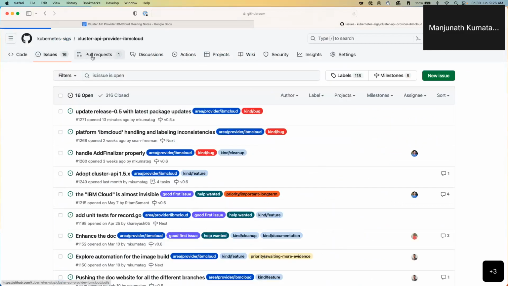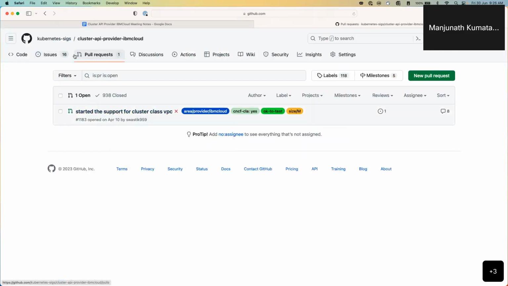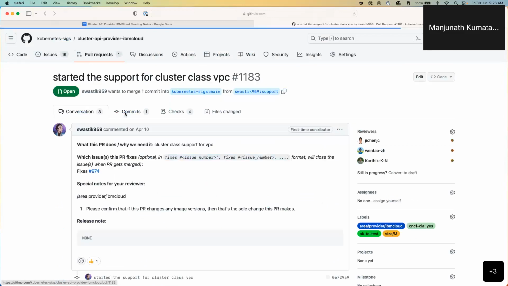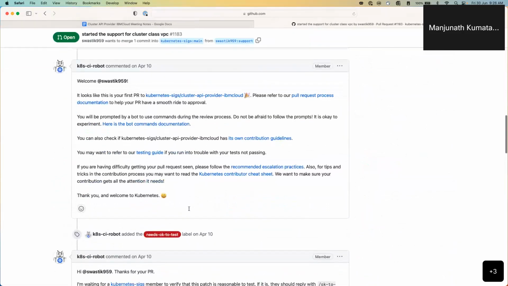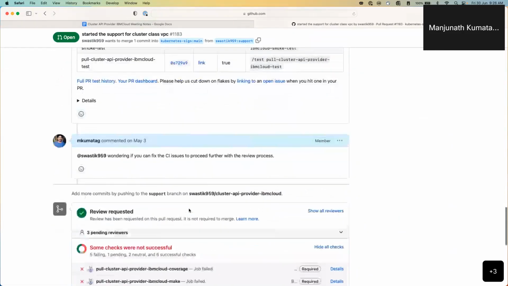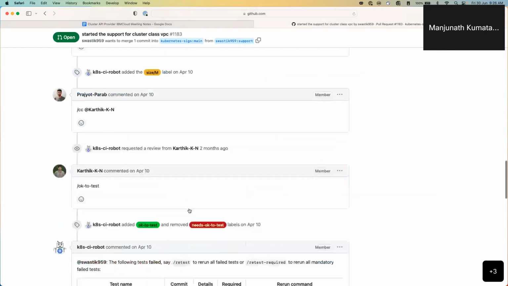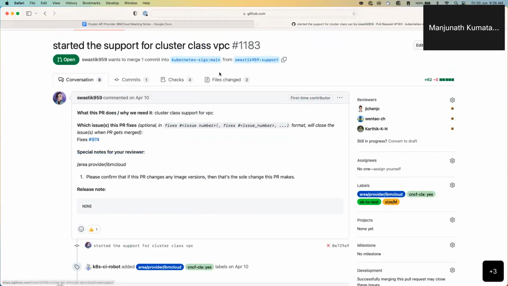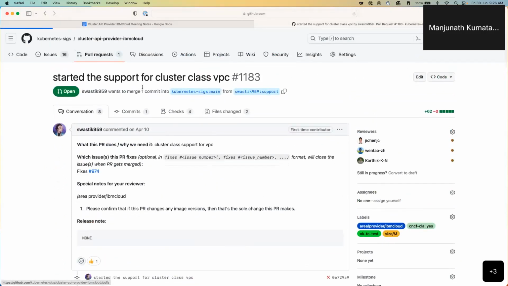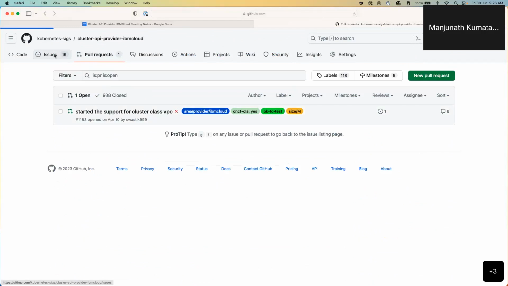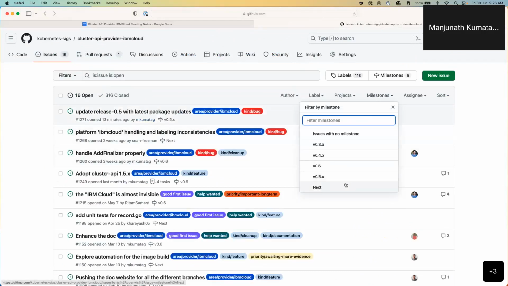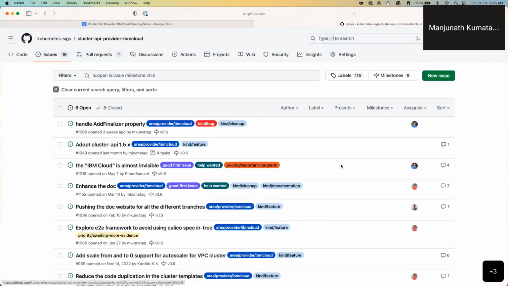Okay, so pull request for what? This is still pending. I don't think the person is really making progress; I don't see any further progress on this. It's okay. Let's go back to issues and go milestone wise, 0.6.